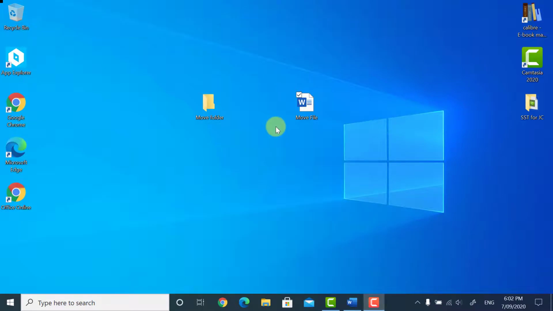The next thing that we're going to cover is moving files and folders. Now, moving a file or a folder is fairly easy to do, and it helps with keeping things on your desktop nice and organized. Say, for example, you have a Word file that you want to move into a different folder. So what you do is you left click and hold and move the file over into the folder.